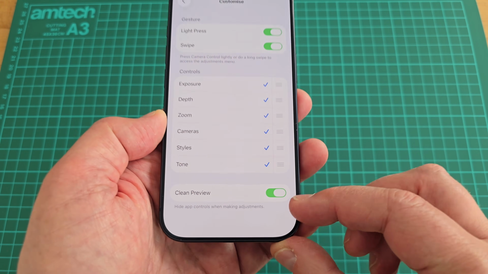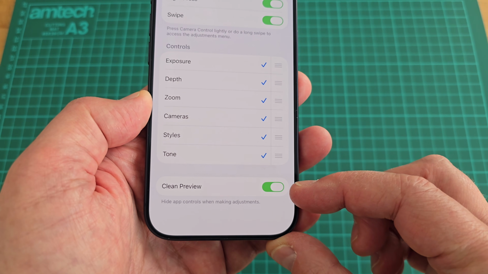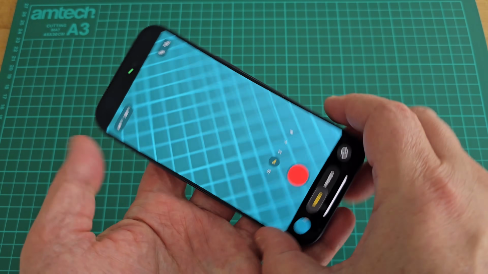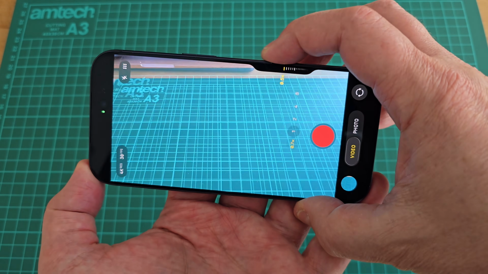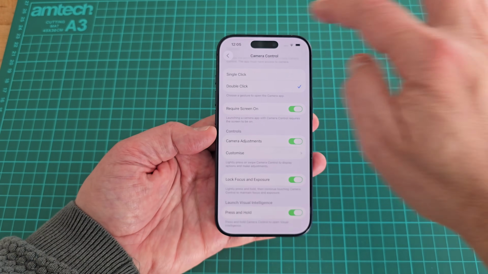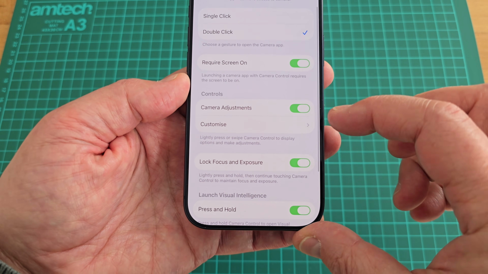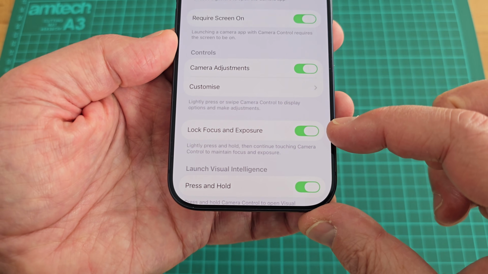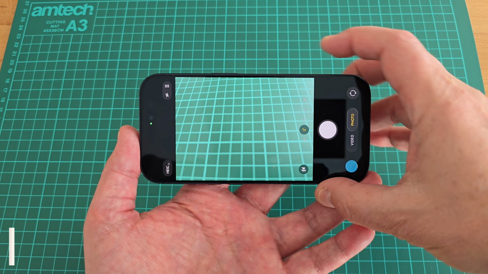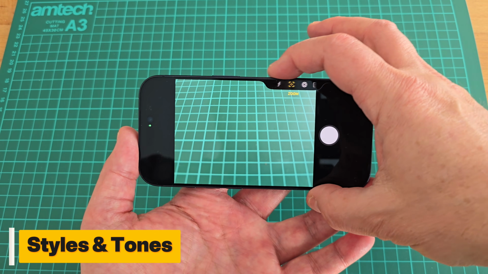At the bottom you can toggle off the clean preview, and with this off, settings will remain on screen as you use the camera control to make adjustments. Now if you don't want holding a light press to lock exposure and focus, then you can toggle this off to disable the feature.